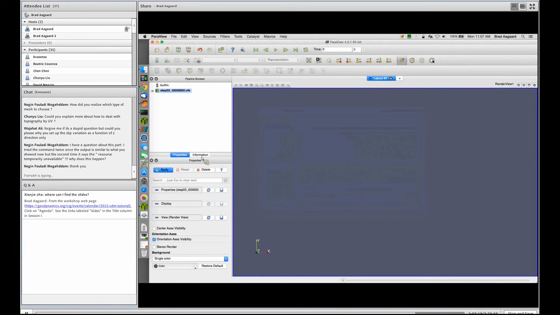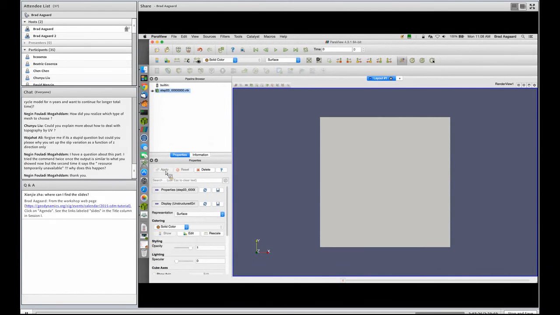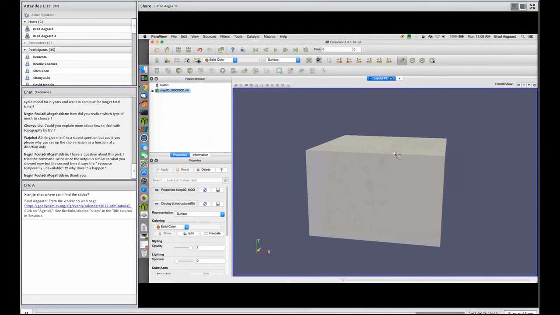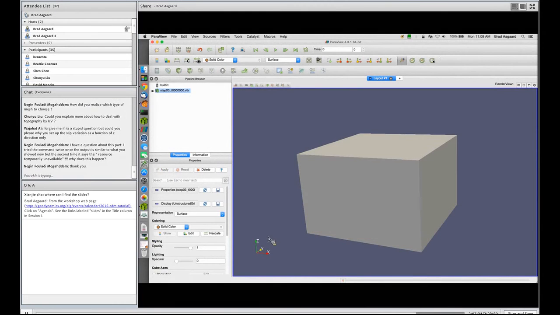You'll notice that this apply button is highlighted. And so I need to apply it to actually load the data in. Now I have a cube. You can see my orientation axes on the lower left. So I rotated. This is my box.